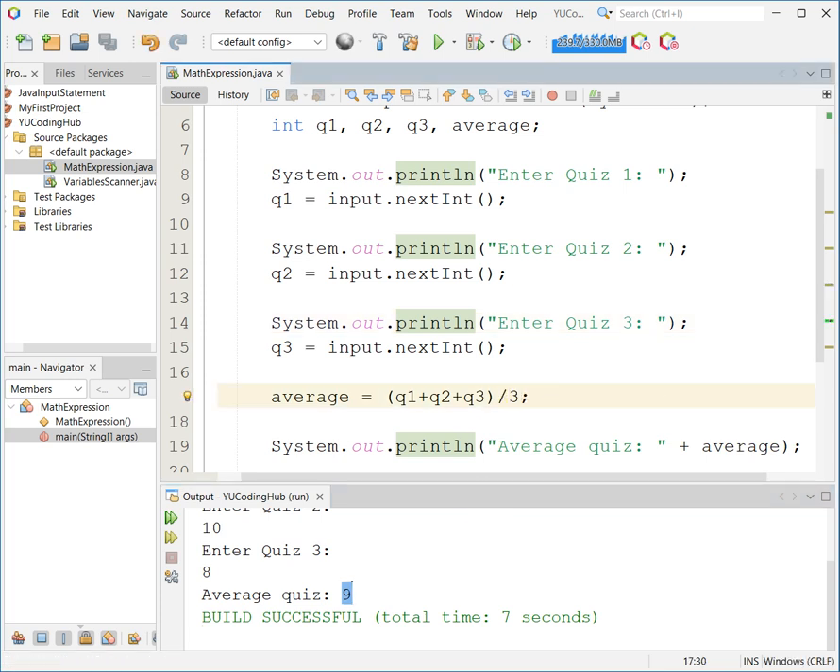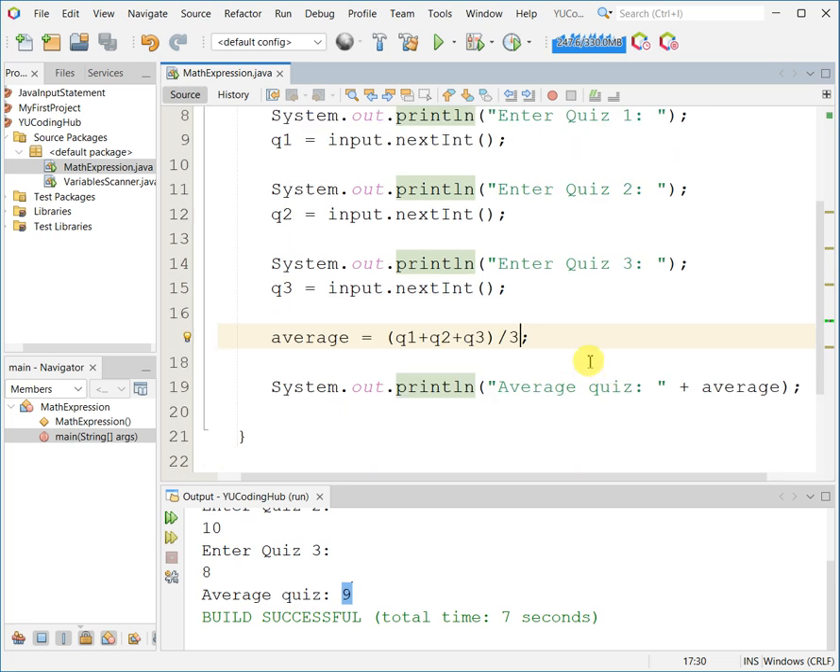Okay, and that is how we use mathematical operators to create an expression to perform a certain task. So in this expression we have quiz 1 plus quiz 2 plus quiz 3 and we divide it by 3. So these scores are divided by 3. Okay, so yeah, and that's how you use expression.